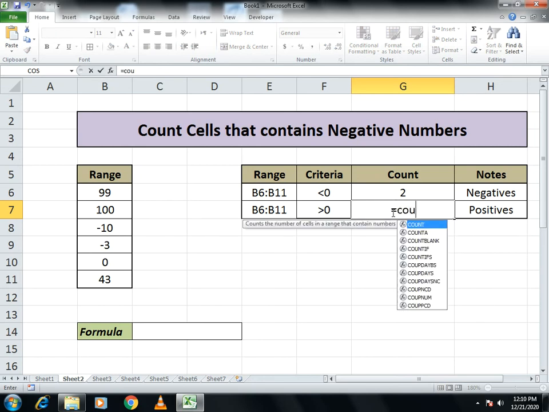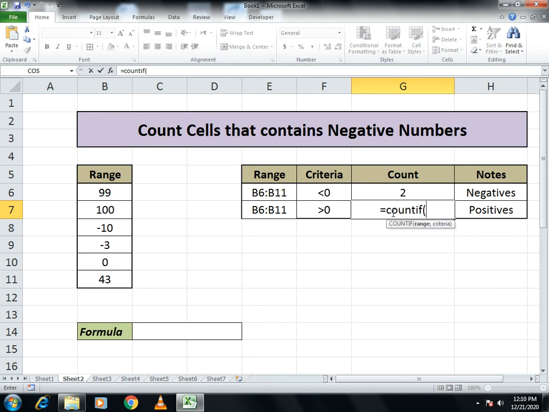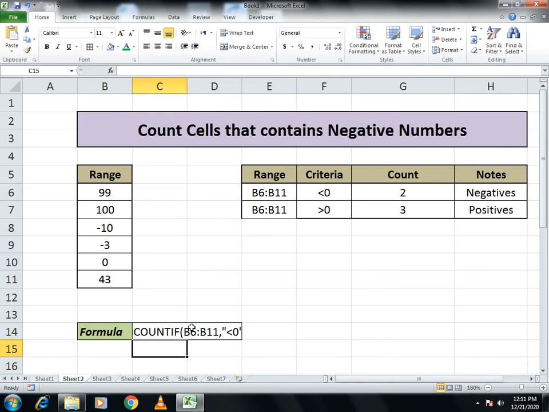Now for getting the positive values, write COUNTIF again, select the whole range, comma, inverted comma, greater than 0, inverted comma, and close the bracket. It says 3, which means 3 numbers are positive. I copy the whole formula and paste it so you get a better understanding. This is how we can get the negative number count and the positive number count.